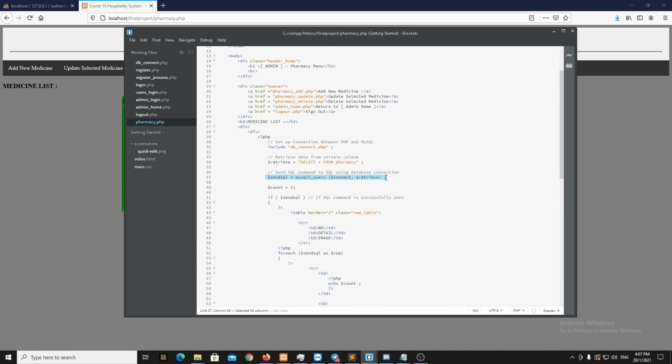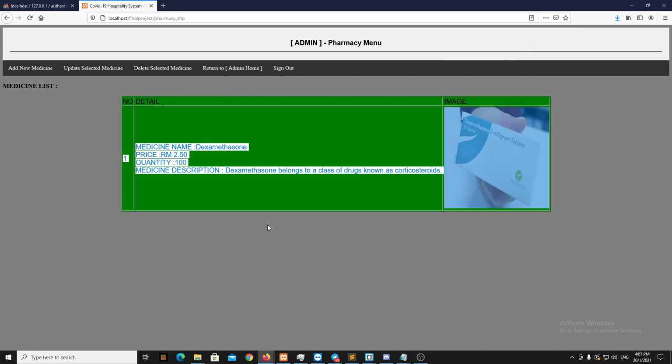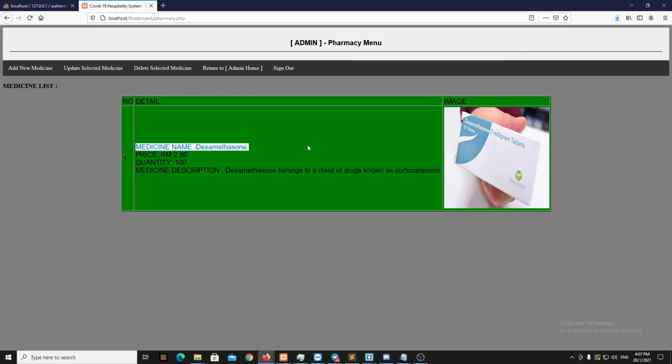It will retrieve data from the database pharmacy, and it will be displayed here, so the admin can see what medicine are available. The admin also can add new medicine or update the selected medicine or delete the medicine. Let's start with add new medicine.